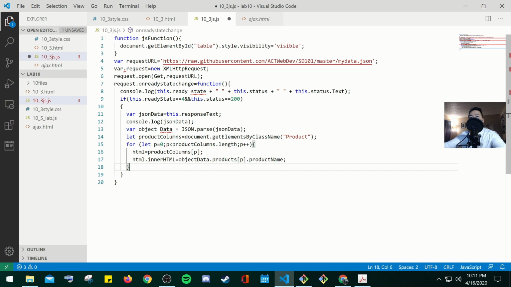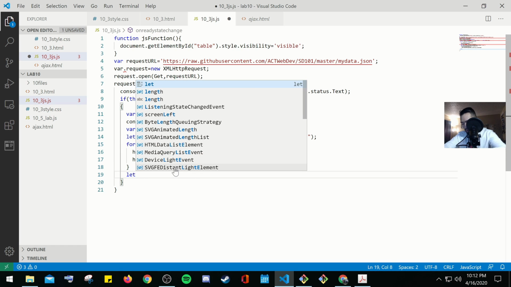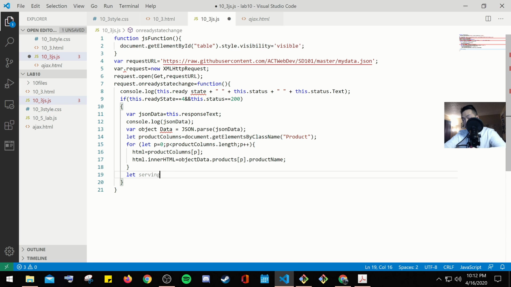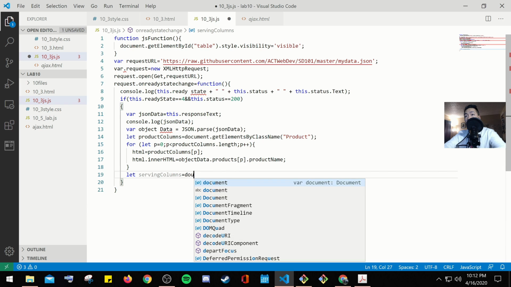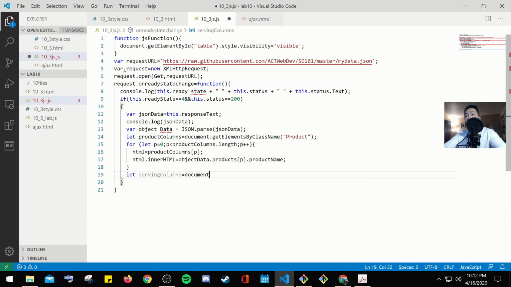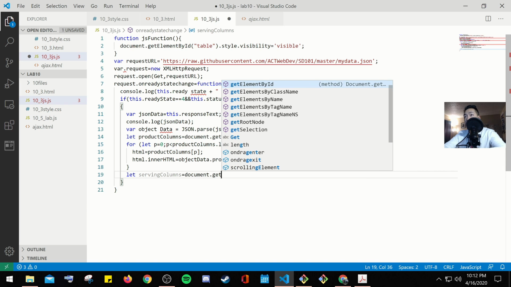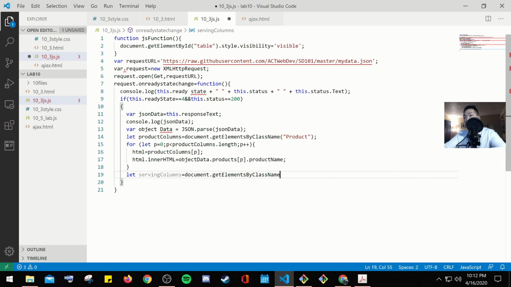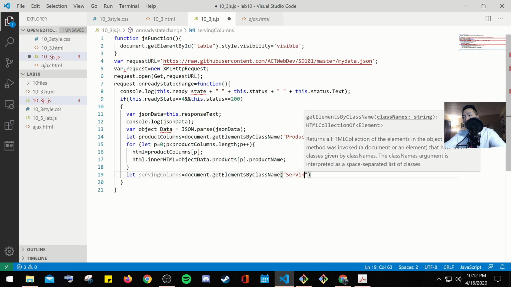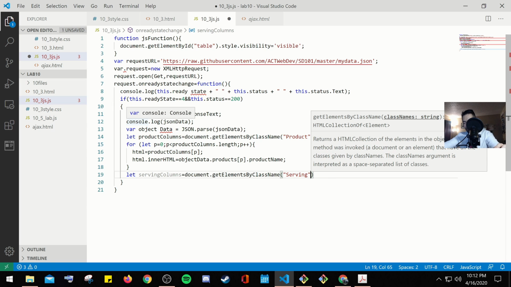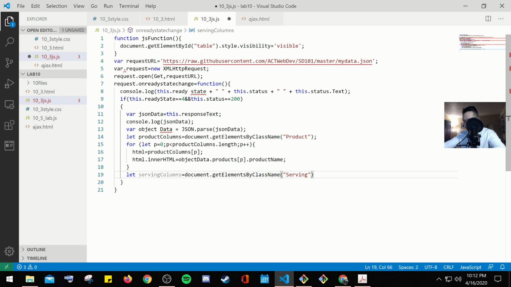Then we're also going to have our let. So we're going to declare a let servingColumns equal document.getElementsByClassName again. Here we'll call it serving. Okay, so here you could just actually copy and paste this if you wanted to. You can't do this right now, but you'll see once we get down there. So here you will have your let.